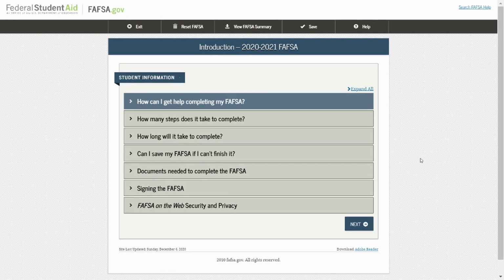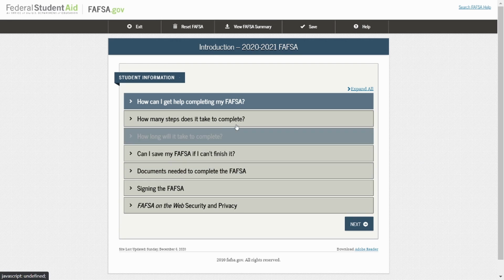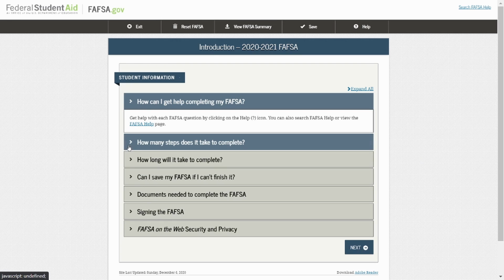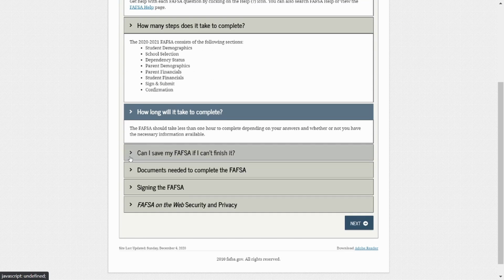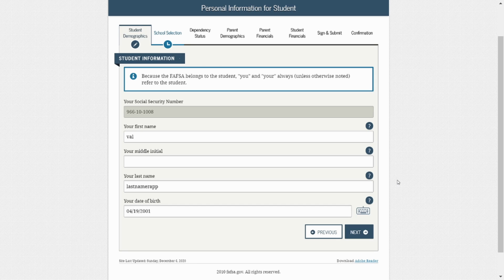So it's going to present you with this screen, and if you want, you can read through these. They just give some helpful hints of what you're doing on the FAFSA, how long it is to complete, and everything as such. So starting off, these are all pre-answered because this is a test student, so we'll just be going through and answering the questions and then explaining further. Okay, so let's get started.